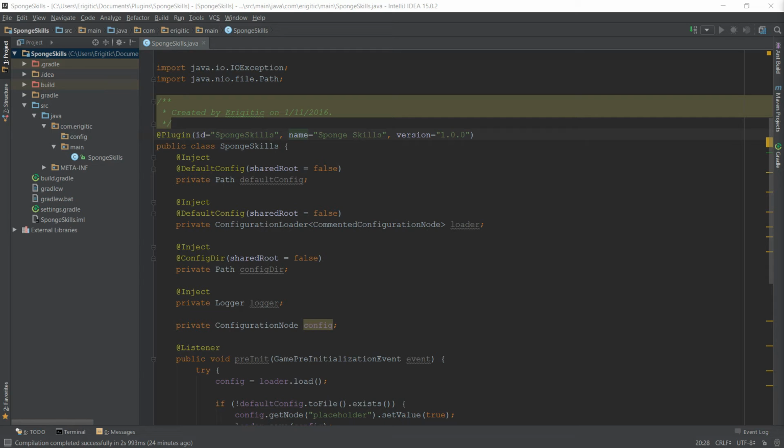What is going on, everybody, and welcome to part 3 of Sponge plugin programming. In today's part, we're going to be creating an account manager as well as a skill manager, and this is just going to be for creating the config files that are going to handle both the user accounts as well as handling all the skills that we end up creating later on.